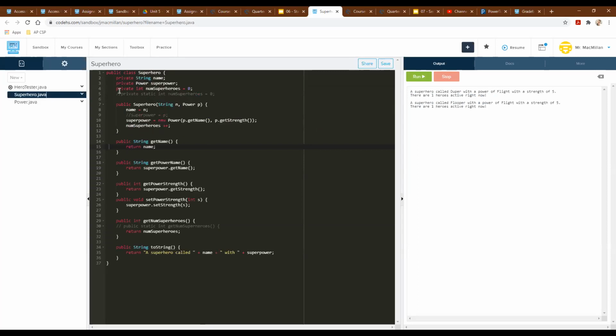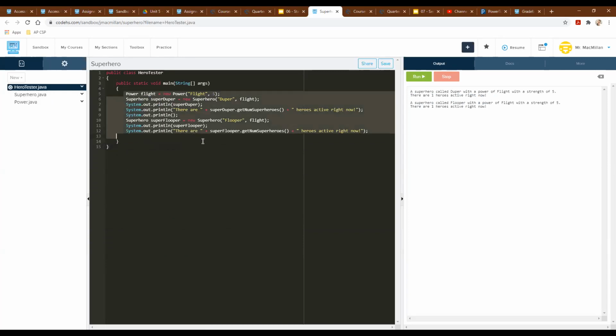Now, if I swap this line for this line, and I swap this line for this line, I have now made my number of superheroes a static variable, and I've made my get num superheroes static too. So without having to make any changes out here, I can just run my code again, and I see there's 1 superhero active, and then there are 2 heroes active, because that variable is now shared across all superhero objects, and each one is going to change it.